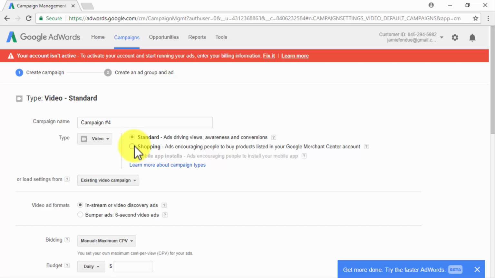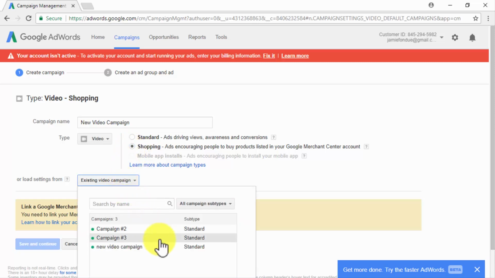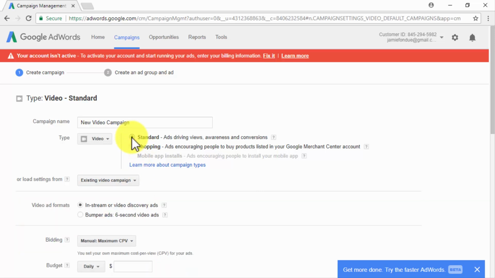So the first step is to create your new video campaign. So let's show you how, step by step. Start by naming your new video campaign in the Campaign Name field. Now select your type of video campaign. You will have two types of video campaigns to choose from. The standard type is designed to drive views, awareness, and conversions with video ads running on YouTube and on other places around the web. The shopping type is designed to encourage people to buy products specifically listed in your Google Merchant Center account. You can also use the Load Settings From menu to load settings from existing video campaigns. In our case, we are going to select the standard video campaign type to drive people to our business website and to increase awareness about our brand.